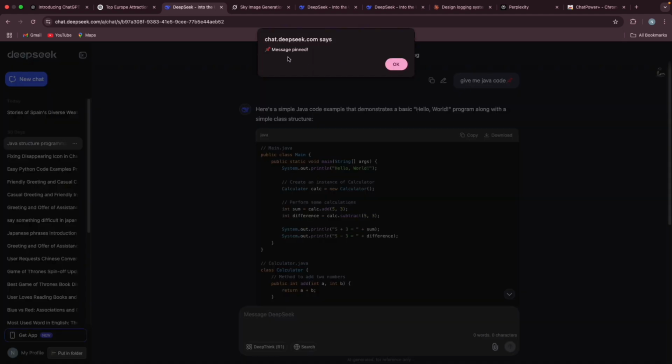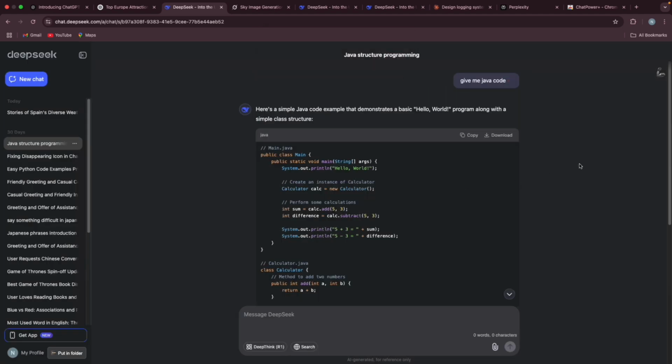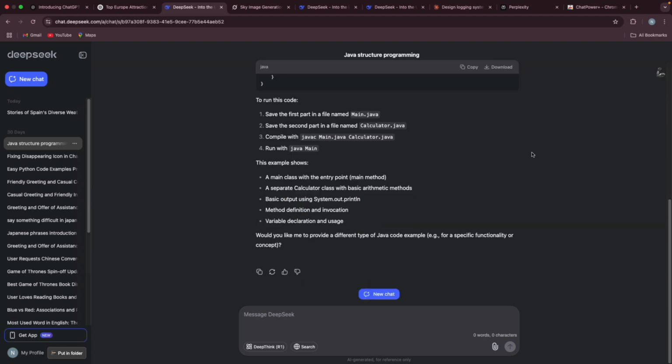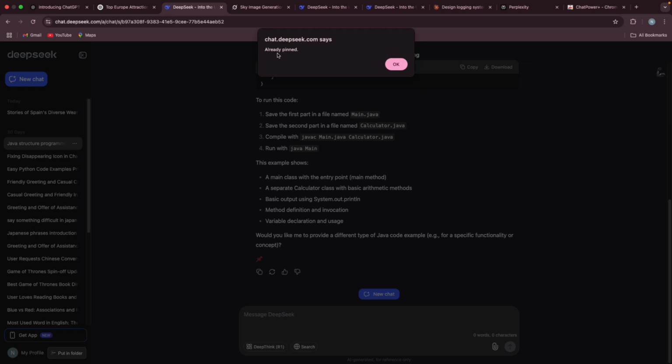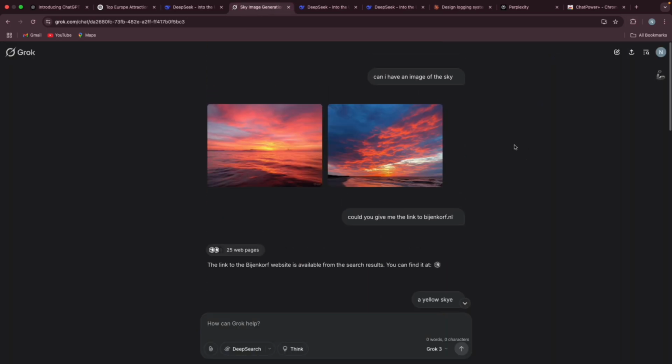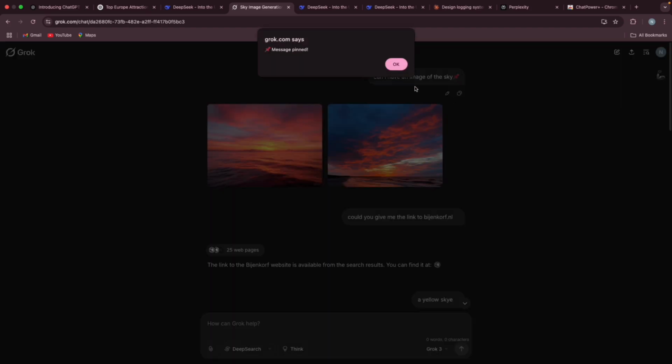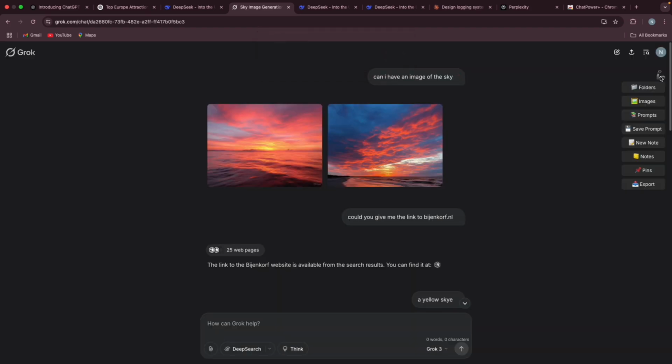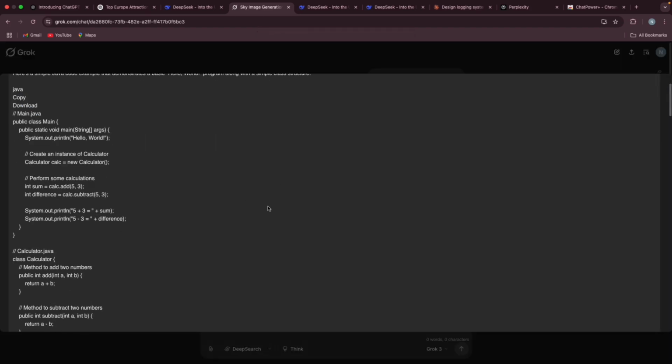So you click on this button and then it says messages pinned. You won't see the pinning button only when you hover over the messages. So here you don't see it, but if I hover over it, you can see it. If it's already pinned, so like here, then it says it's already pinned. But you can do it on any platform again. So this one, for example, it's pinned. Then I go to here and you see everything that is pinned.